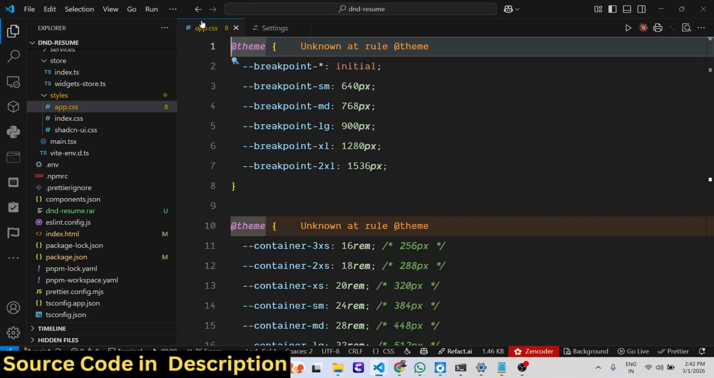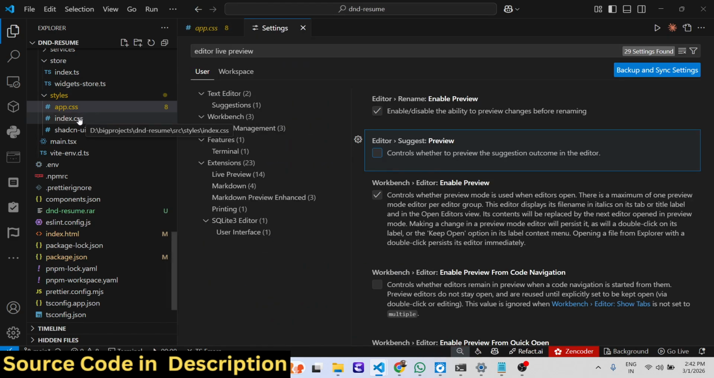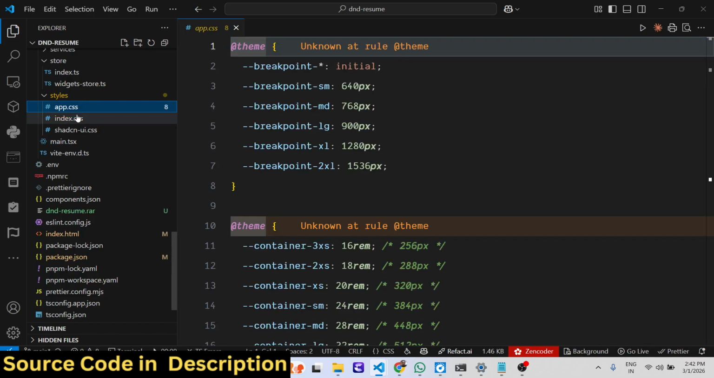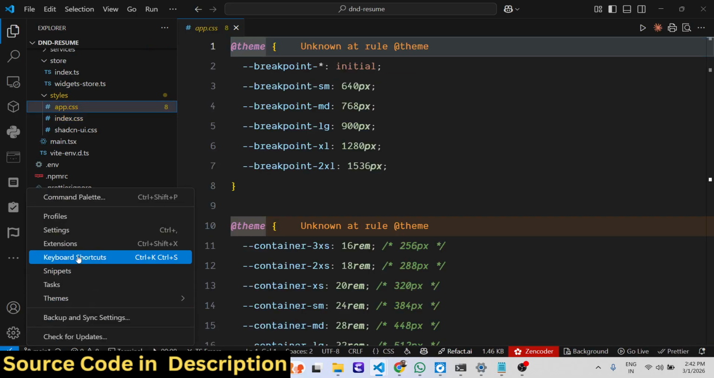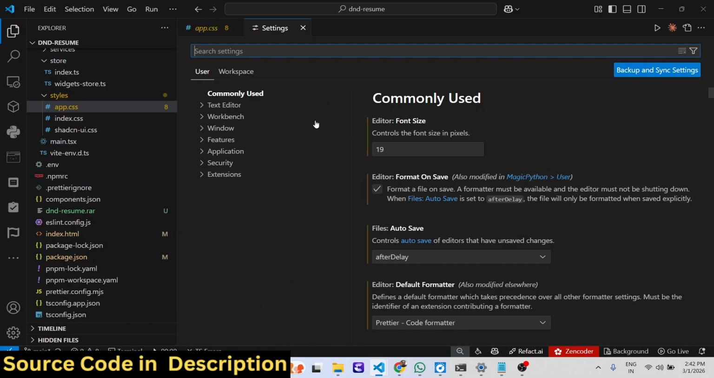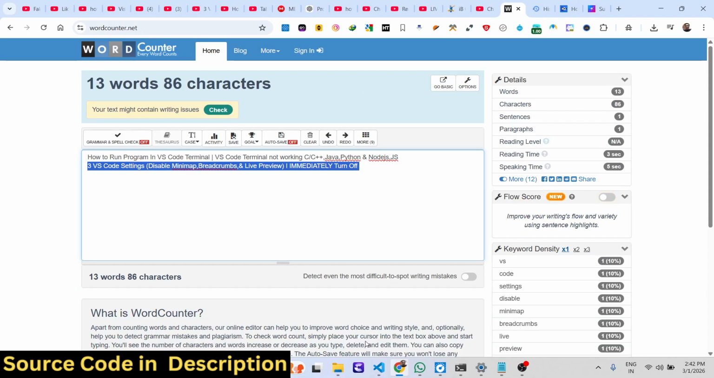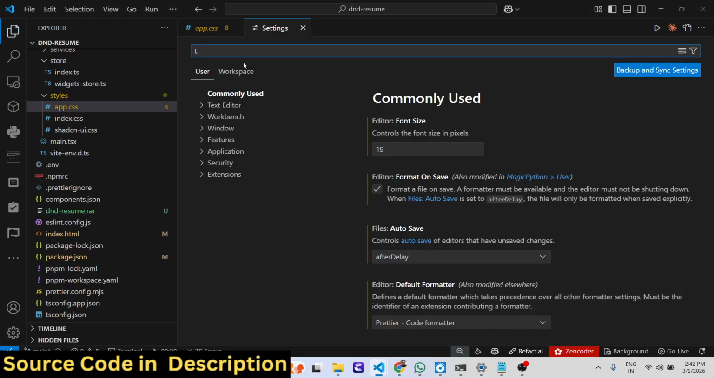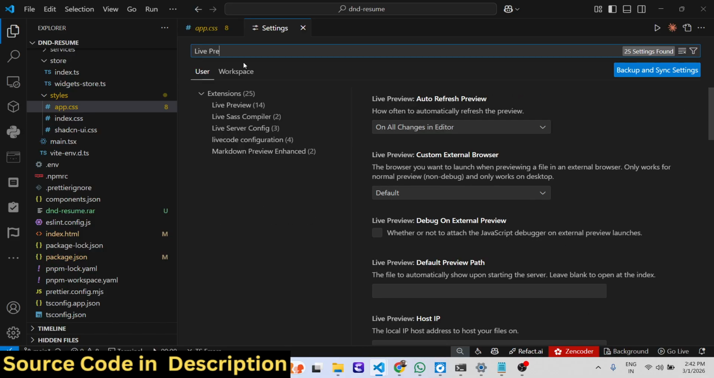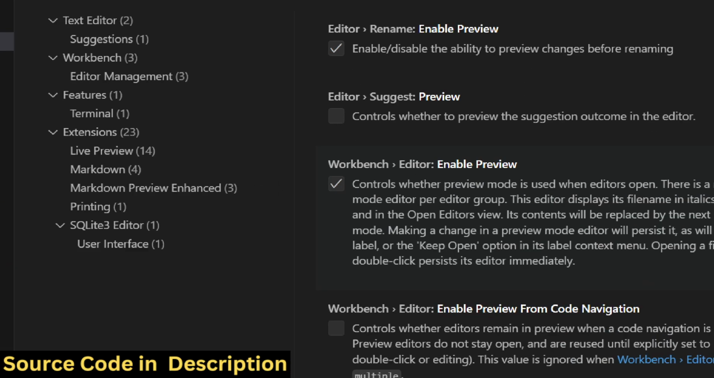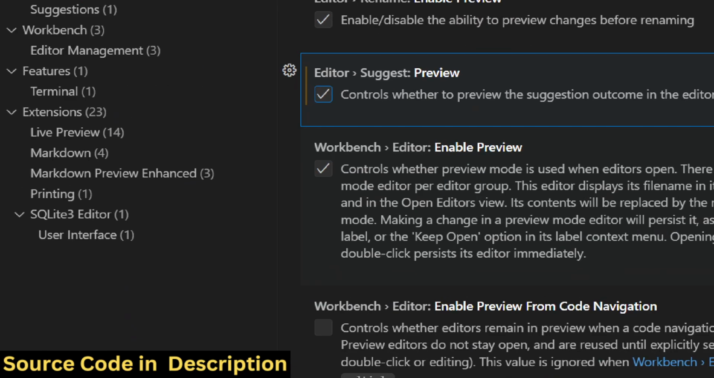As soon as you do this, now what happens once you open multiple files here, let me see what the live preview setting is. I think it is present inside editor. Sorry, not this one, this setting.